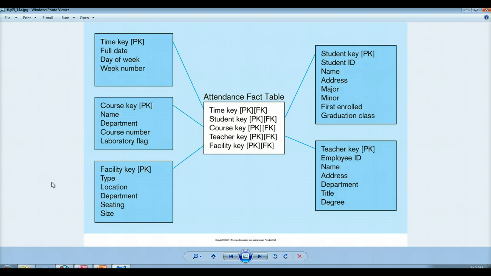In this particular example, we're looking at something you should be familiar with, an attendance fact table. This is an example of a factless fact table. As you can see, all this fact table is doing is keeping track of the foreign keys from other tables. Of course we have our time dimension, we have our course, we have our student, then we have our teacher, then we have the facility.